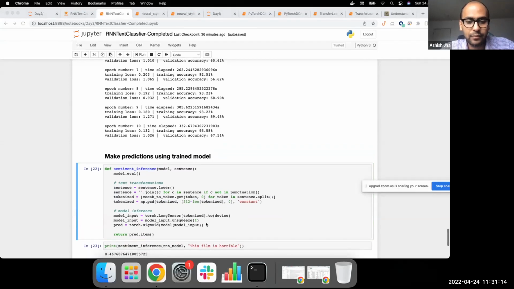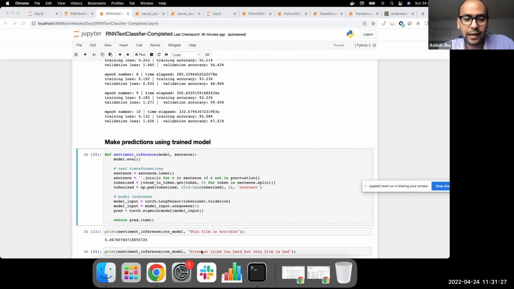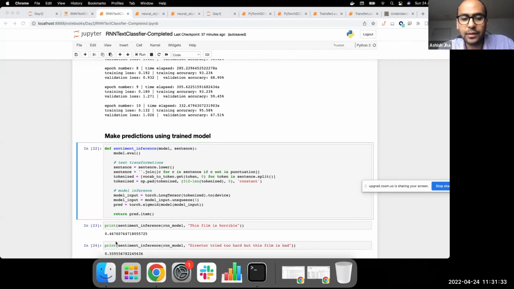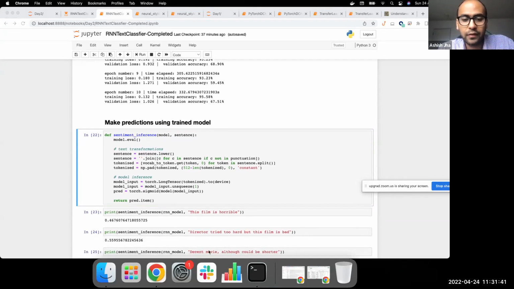So I have run this for some of our statements. I began with something clearly negative, and we saw an output of 0.467, which is somewhere in between but closer to zero. Then I began adding slight ambiguity to the review: "Director tried too hard, but this film is bad." The score slightly goes up compared to the previous one, which is good behavior. It means the model is tapping onto the actual sentiment. Now I go from negative all the way to positive.